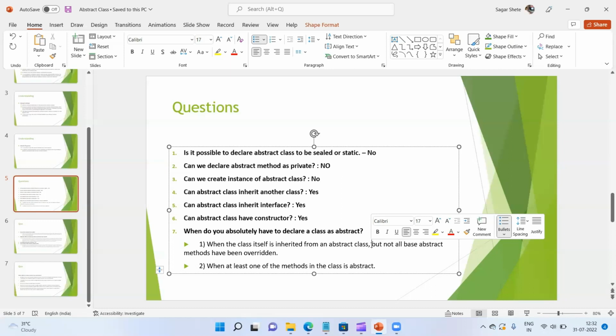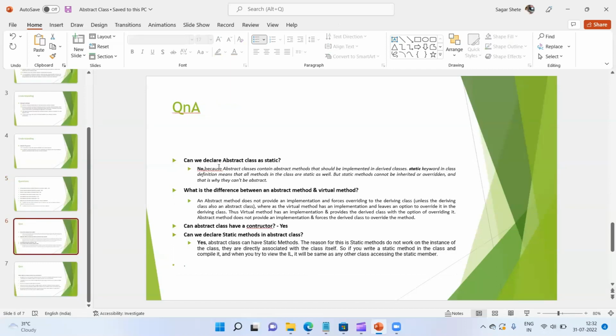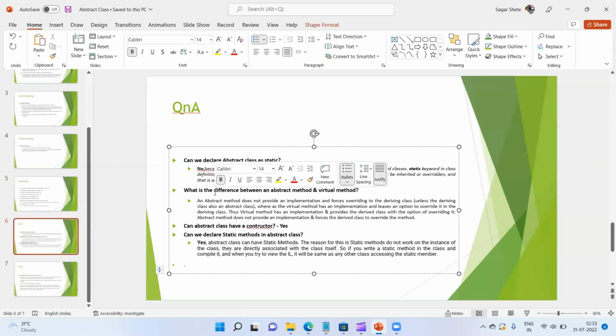So that's the thumb rule that we have in C Sharp, or rather in object-oriented programming. Can we declare an abstract class as static? The answer is no, you cannot have an abstract class to be static.